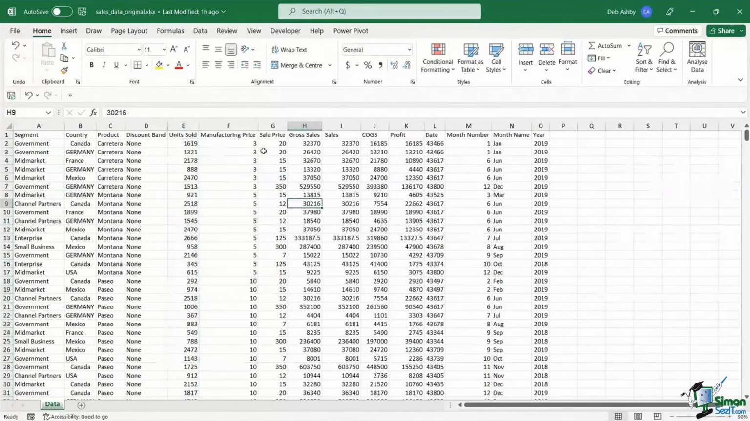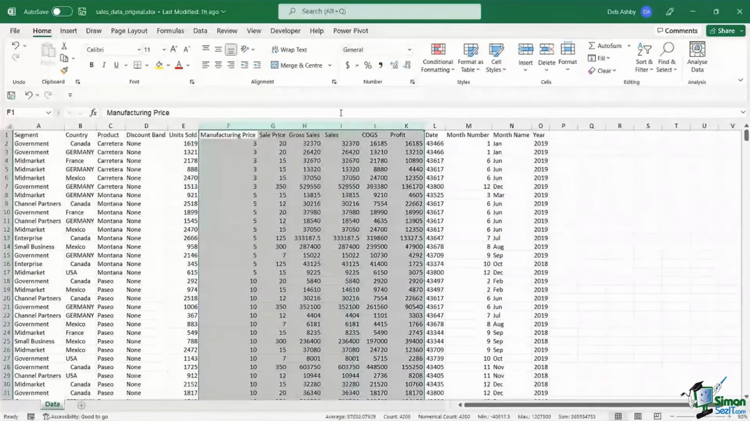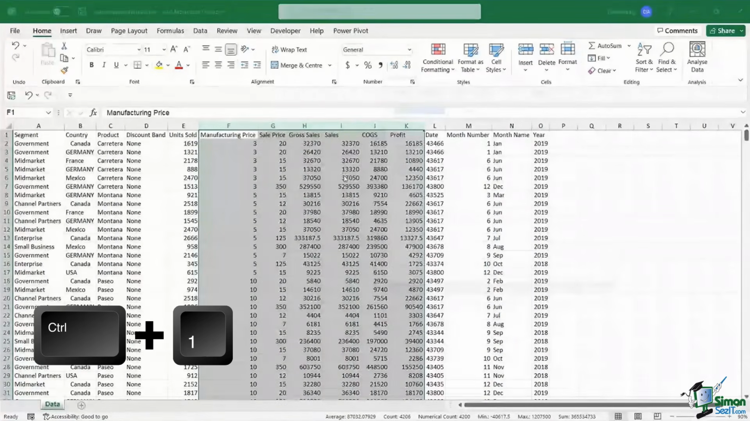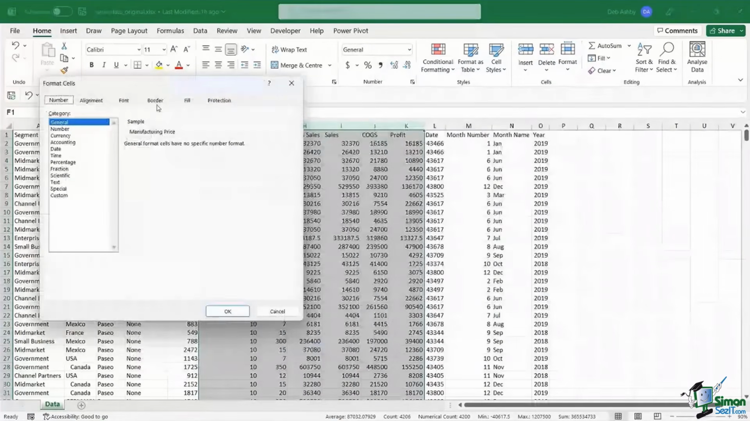Now, all of the next few, these ones are basically currencies. So manufacturing price, gross sales, sales, COGS, and profit. So I'm going to select all of these columns and I'm going to press Control 1 to bring up my Format Cells dialog box. Now I'm going to change these to accounting format.